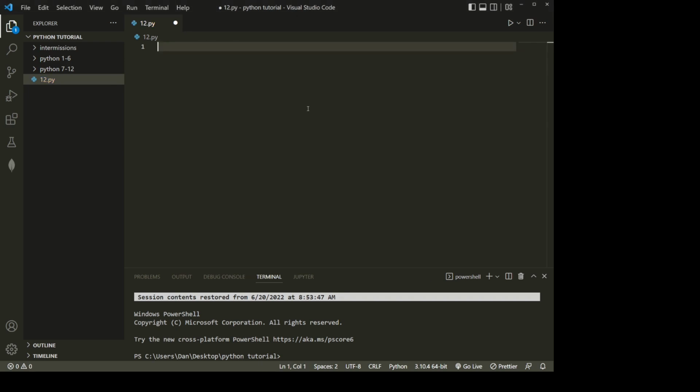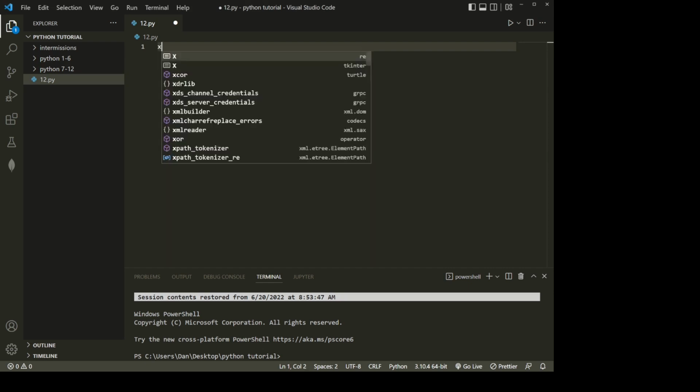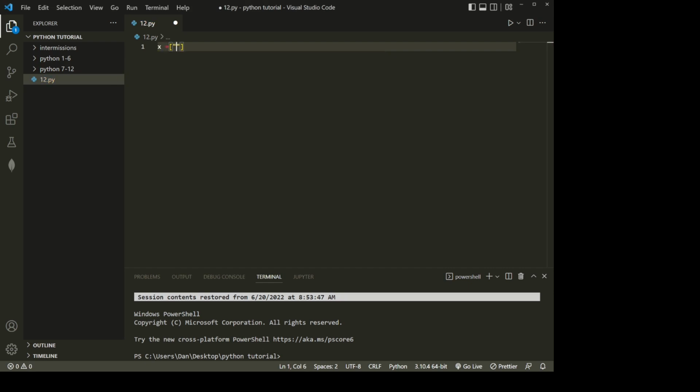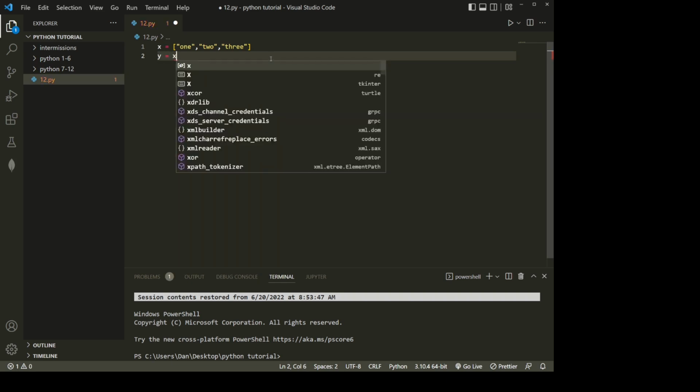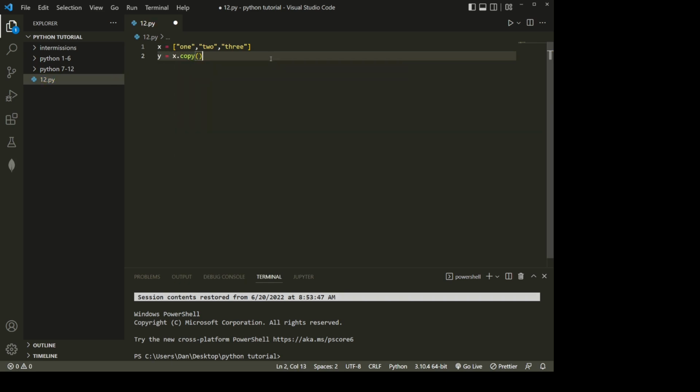So in Python, to copy an actual list, if we have our list here, we'll do X as always. We'll populate it with some stuff, 2 and 3. So if we have our list X and we want to make a copy, we will actually use a method here, and we can say Y equals X dot copy, and then we can print Y.